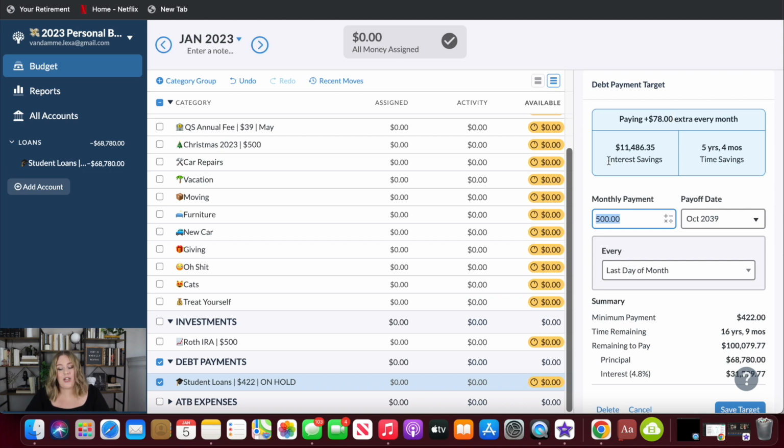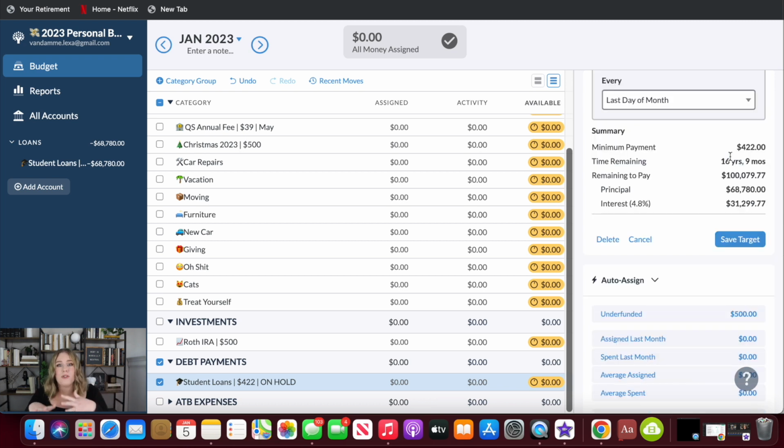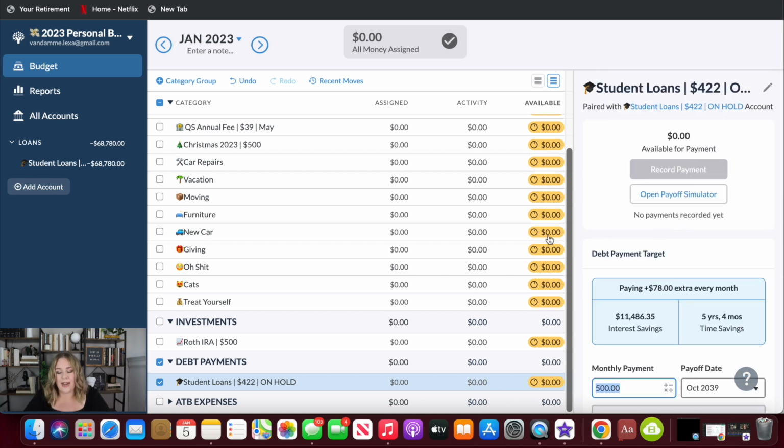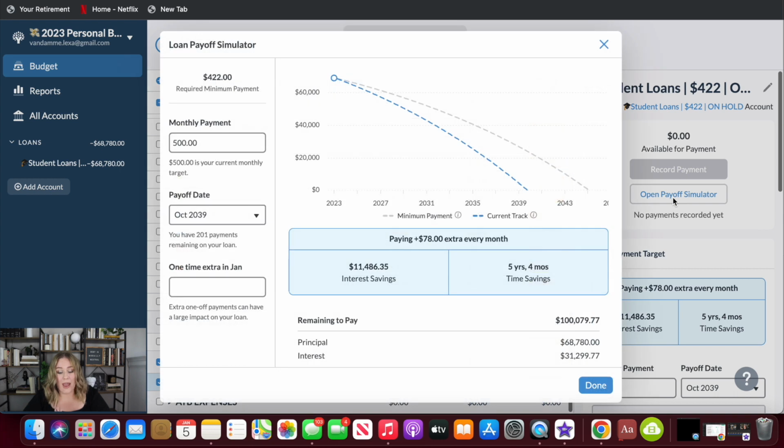It's cool because it's going to show you how much money I'd be saving in interest over time and how many years I am going to save by putting a little bit of extra money toward your debt. This is really cool because it helps you to decide what debts are most important to you to be paying off right now, and it gives you a really good visual of how little amounts can make a really big difference. You can always go back through and edit any of this information. There's a payoff simulator here.